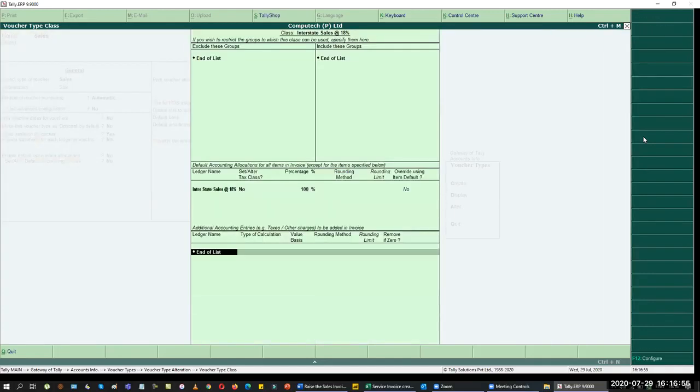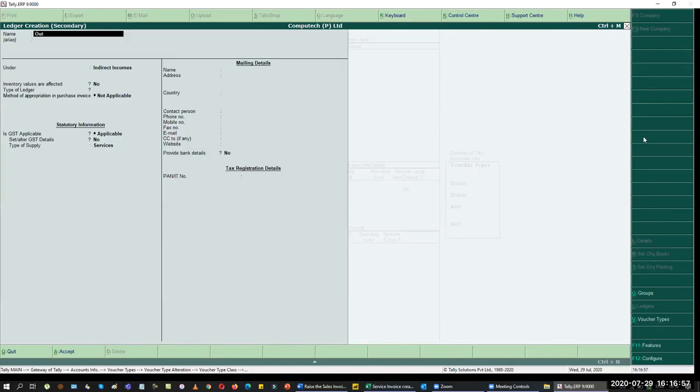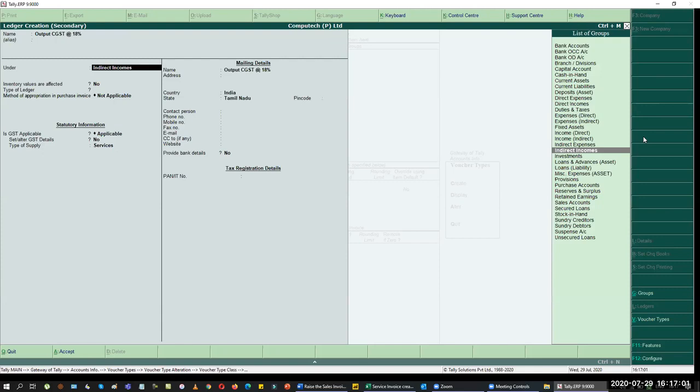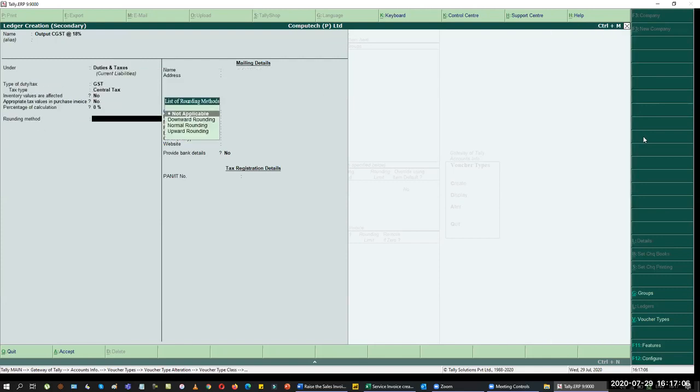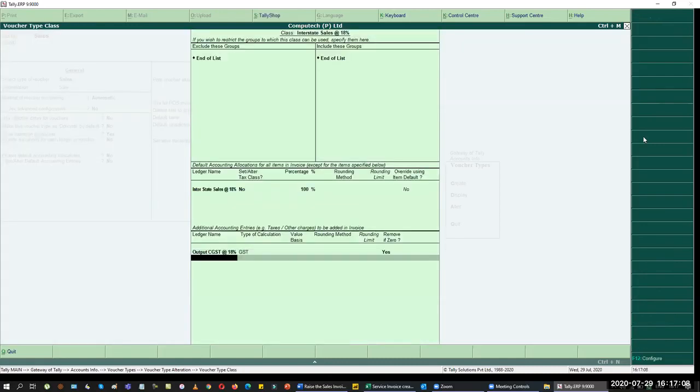So I'm going to come down here. I'm going to say Alt C, output CGST at 18%. Actually, I've made a mistake here. I missed it. That's why I was just checking whether I did anything. Yes. Now, rounding off as total amount, the normal rounding off of 1 rupee, and the rest of them are fine.